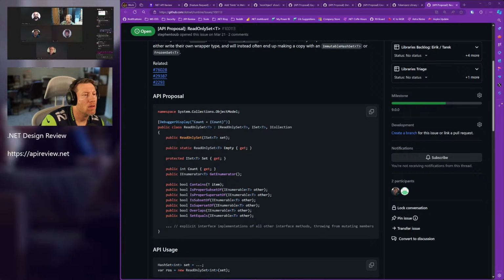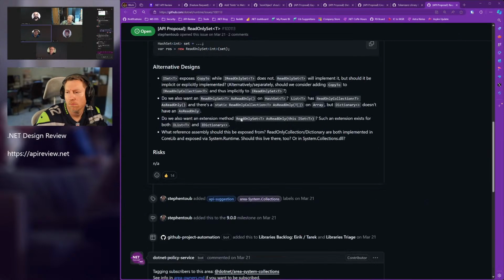Right. Yes. I assume all of these things are just the wrapped set. Every member is either the wrapped set dot whatever or throw new NotSupportedException. Right, but all the implicitly implemented ones shown here delegate to the underlying set.